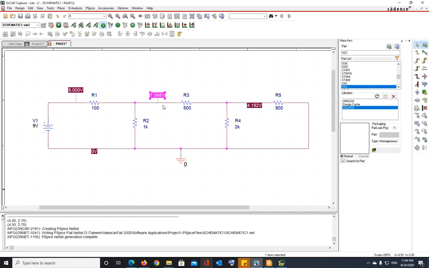You have 7.568 volt over here, this node, all this area right now, you see this area, that's 7.568 volt with respect to the ground. And then you have 4.192 volt, all this area that you see, that's 4.192 volt with respect to ground. So these are the voltages, what we call node voltages.